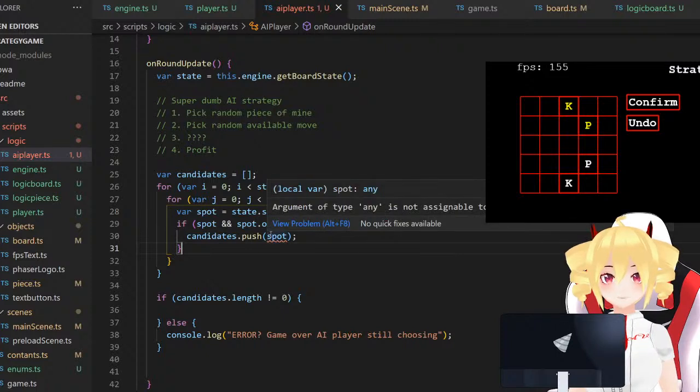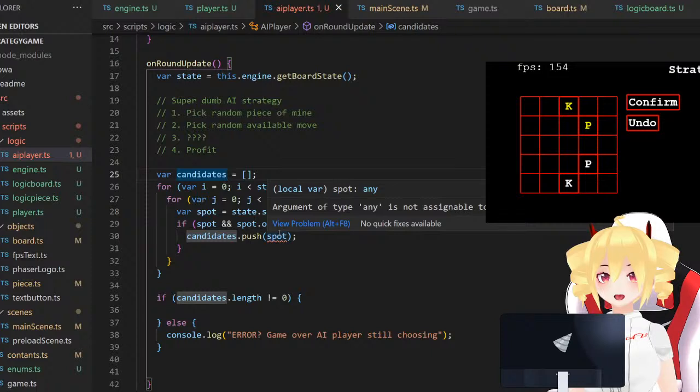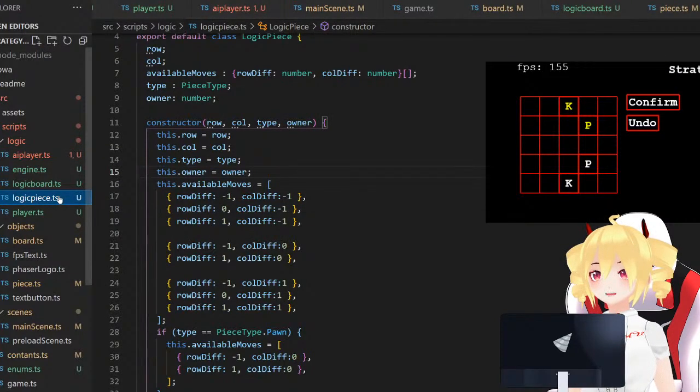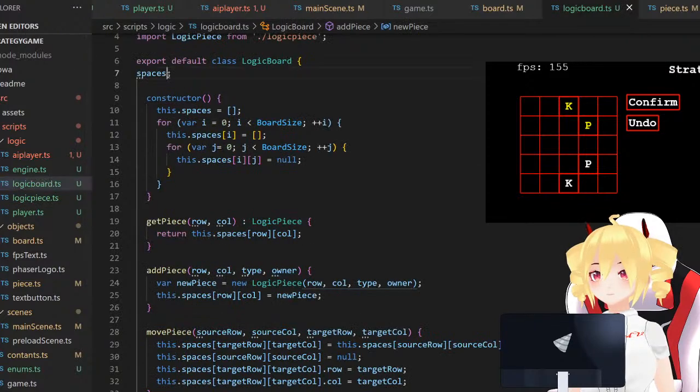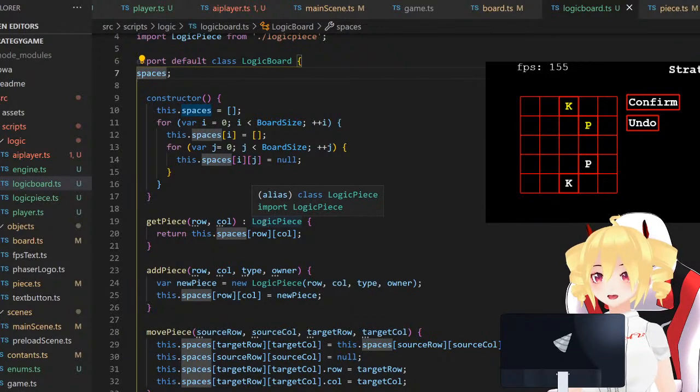I can't do this. Candidates. I really need to type. What are we looking at here? It's a piece, isn't it? Let's go ahead. Oh, could I not? Because it wasn't happy with it being... Yeah. This was what I couldn't figure out before. Actually, I could just call get piece.